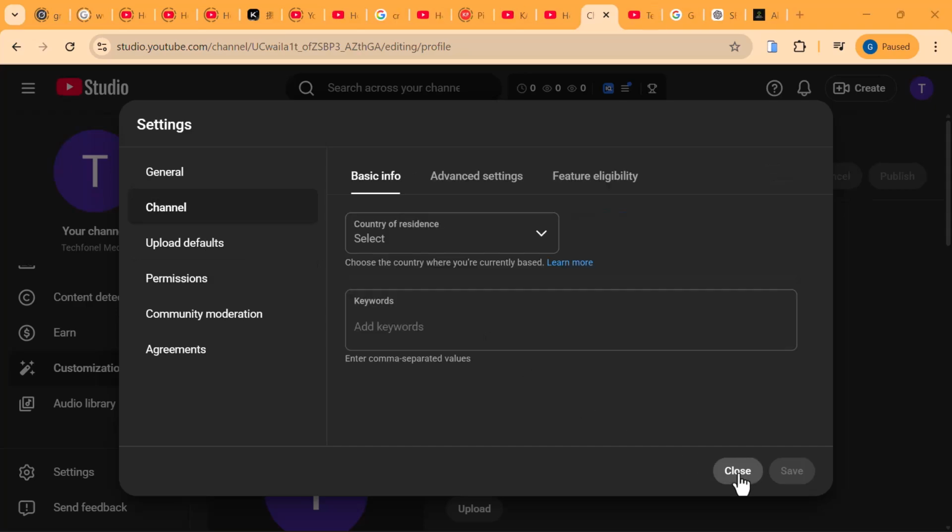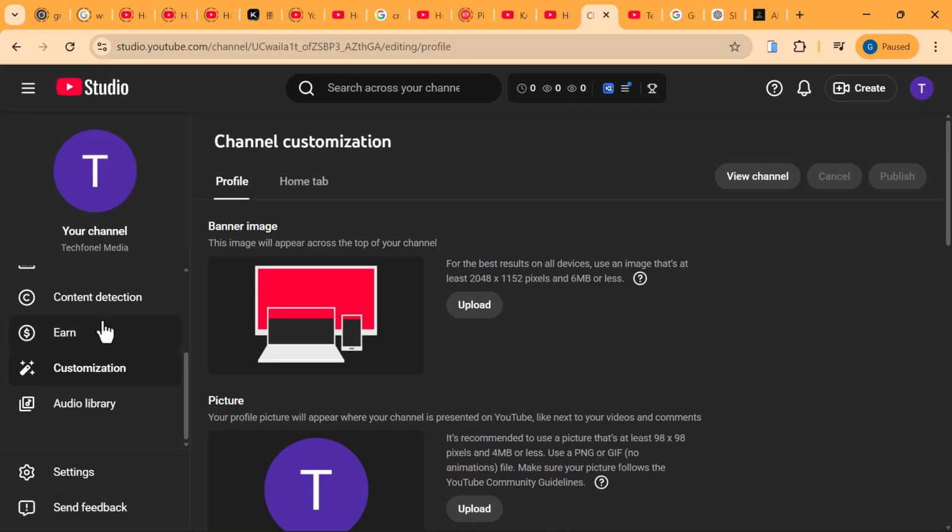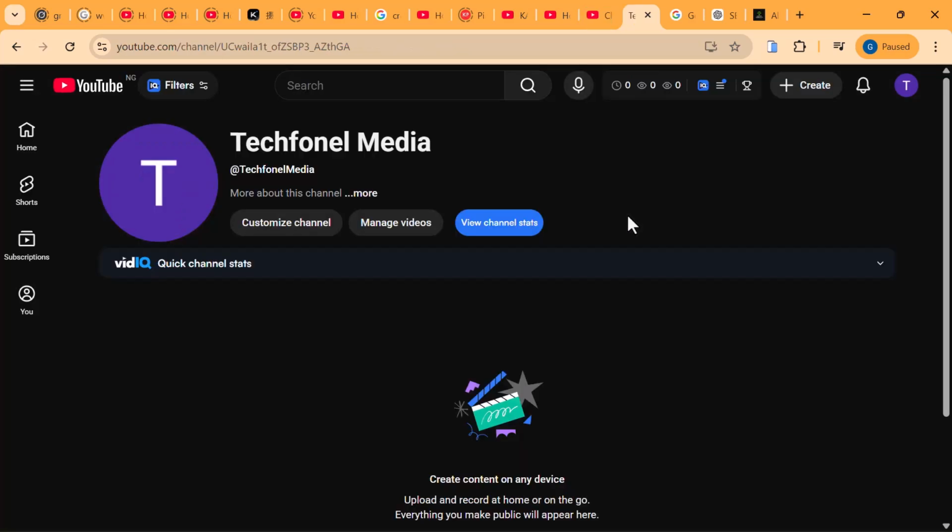All right, the next step is the channel settings. I'm going to come to customization right here. When you click on customization, it brings you to this page. On this page, we have two tabs, your profile settings and your home tab. Once you get to the profile, have it at the back of your mind that you have to have what we call a banner image. That is what you see when you get to the home page of a channel. For instance, this channel doesn't have any banner image. In fact, the logo has not been uploaded.